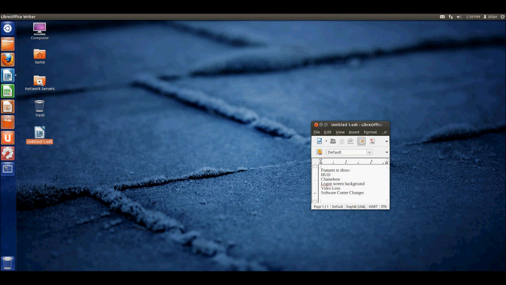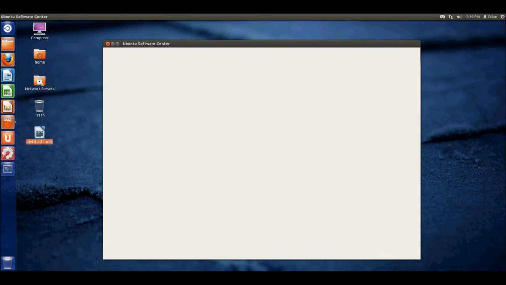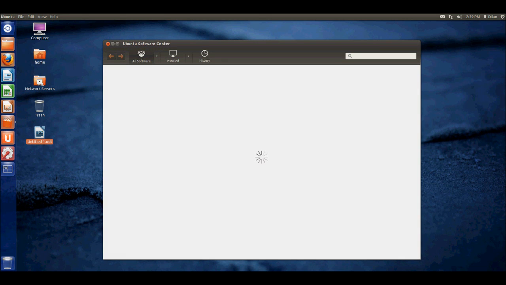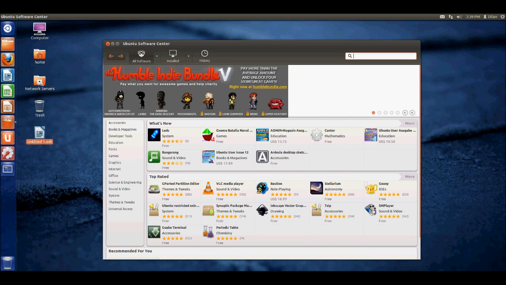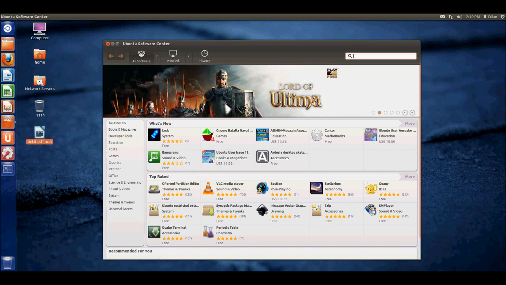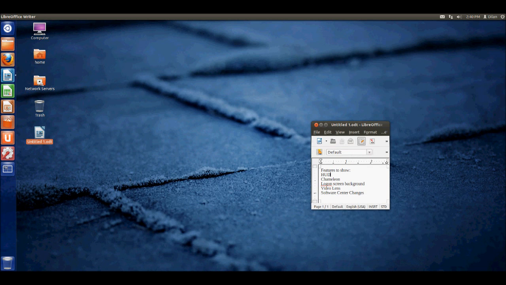And Software Center, they made a few changes to it. And the primary one is down the lower left hand corner here. They put where you can browse for your categories. And there's new apps, displays those in top rated. Okay, that's pretty much it for that.